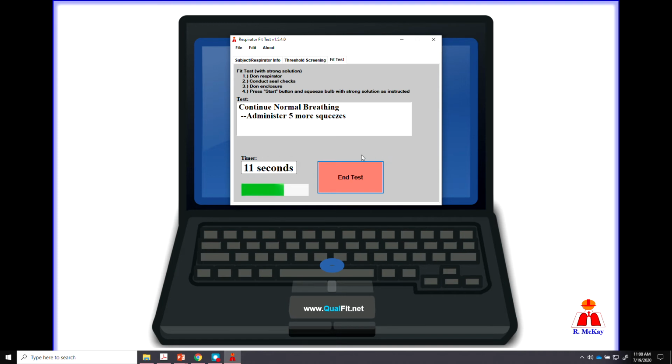So we have 10 seconds here, 9 seconds. It's going to count down, and then we're going to see the next exercise pop up. So it came down to 0, and now it says for the subject to do deep breathing. And because that aerosol concentration needs to be replenished, we will administer 5 more squeezes of that challenge agent. Okay.